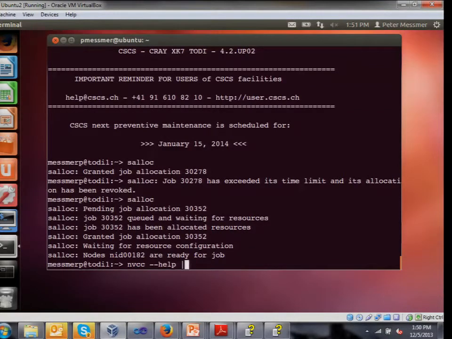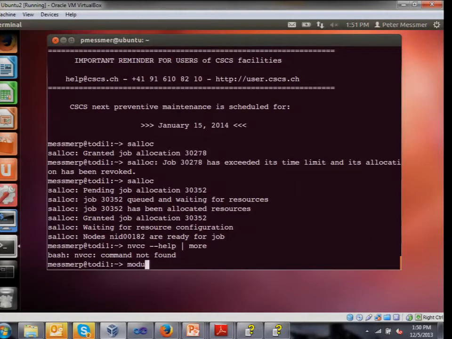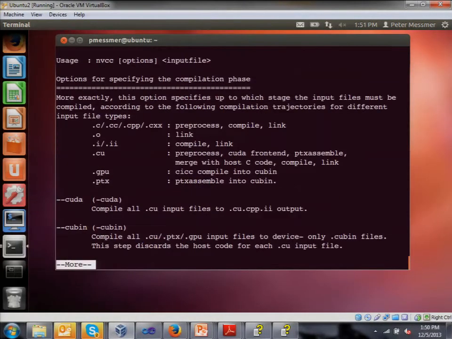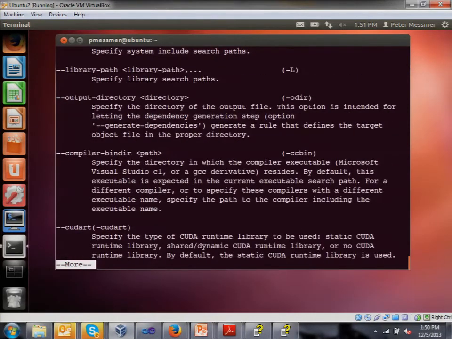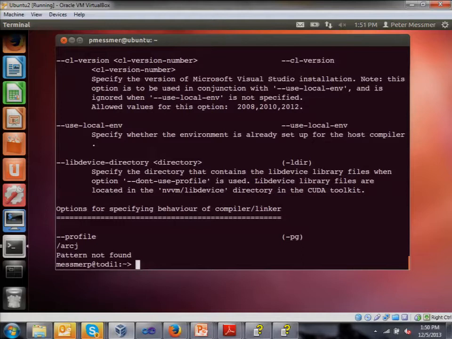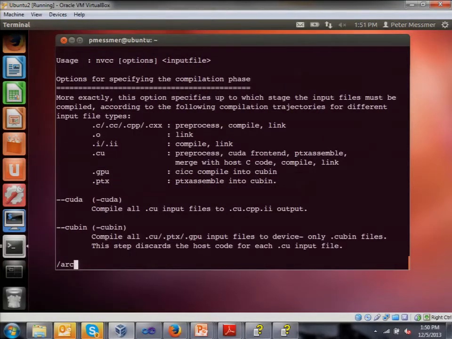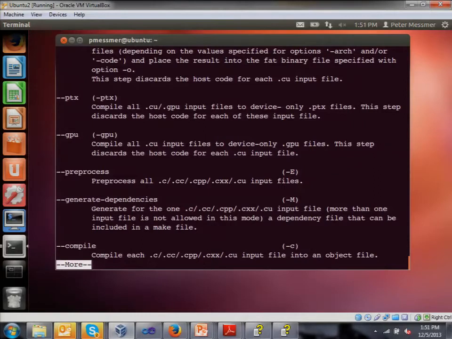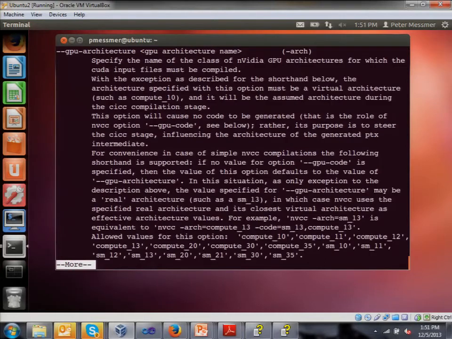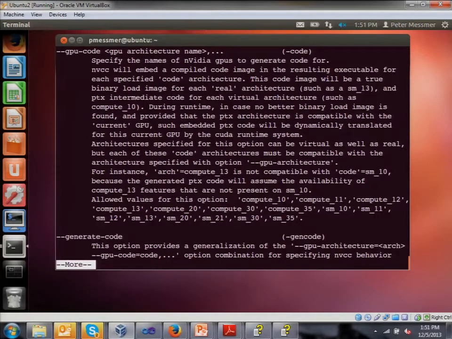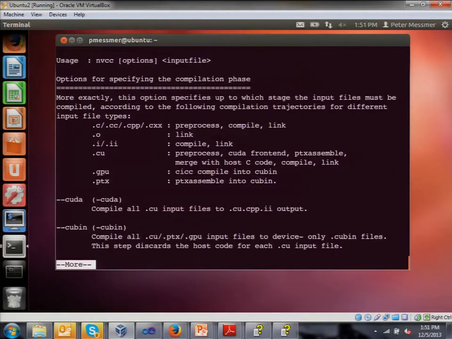So there's the nvcc --help that can give you the information if we had the right module loaded. And now we have it loaded. And so you will see, oops, there it was. Now I can't go back. But anyway, you get the point.